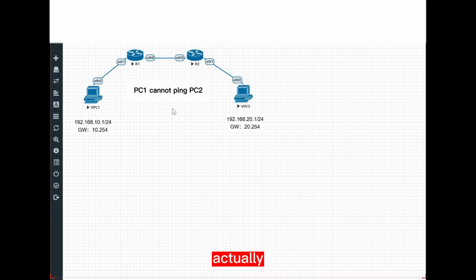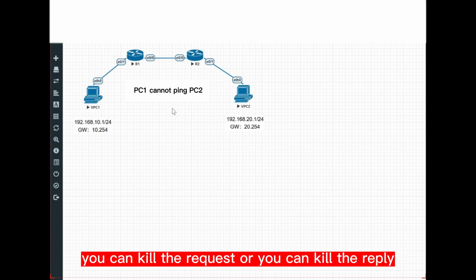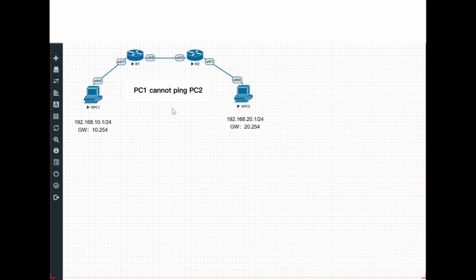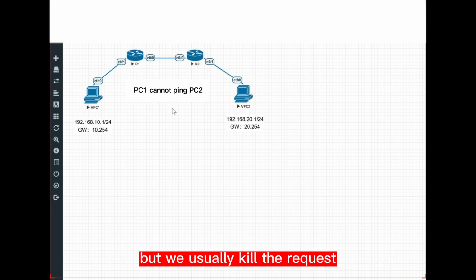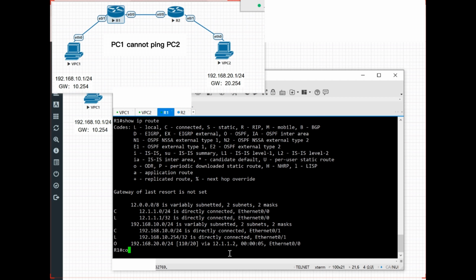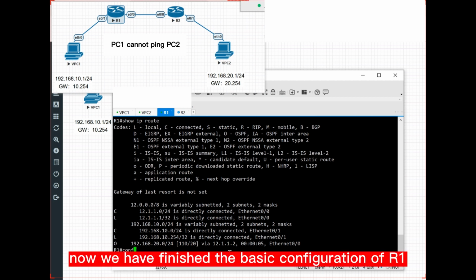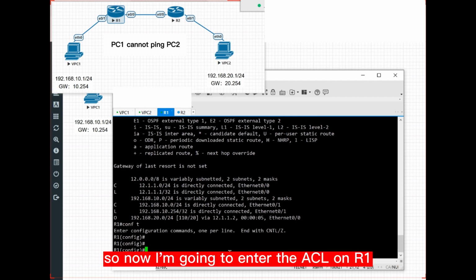Actually, you can kill the request or you can kill the reply. But we usually kill the request, because it's more crisp. Don't let this message pass. So we configure on R1. Now we have finished the basic configuration of R1. So now I'm going to enter the ACL on R1.